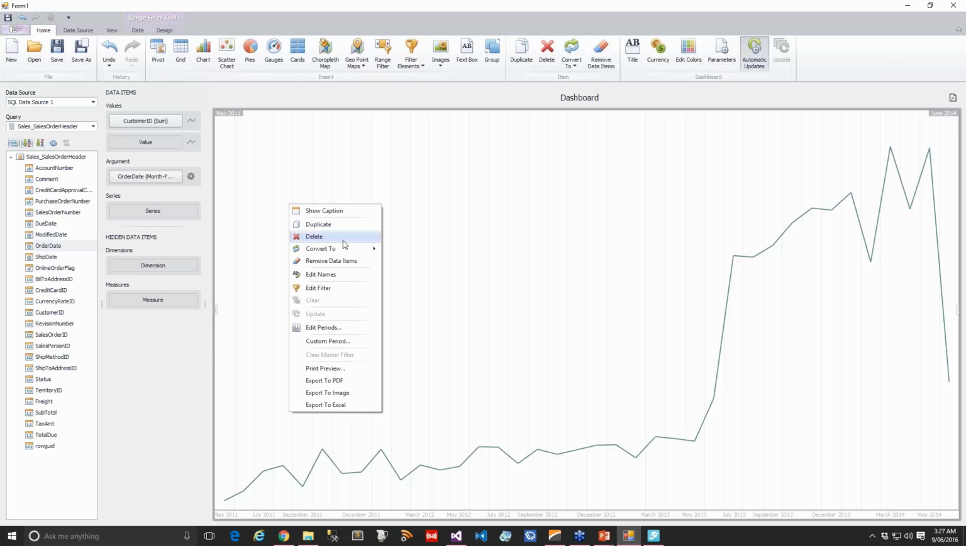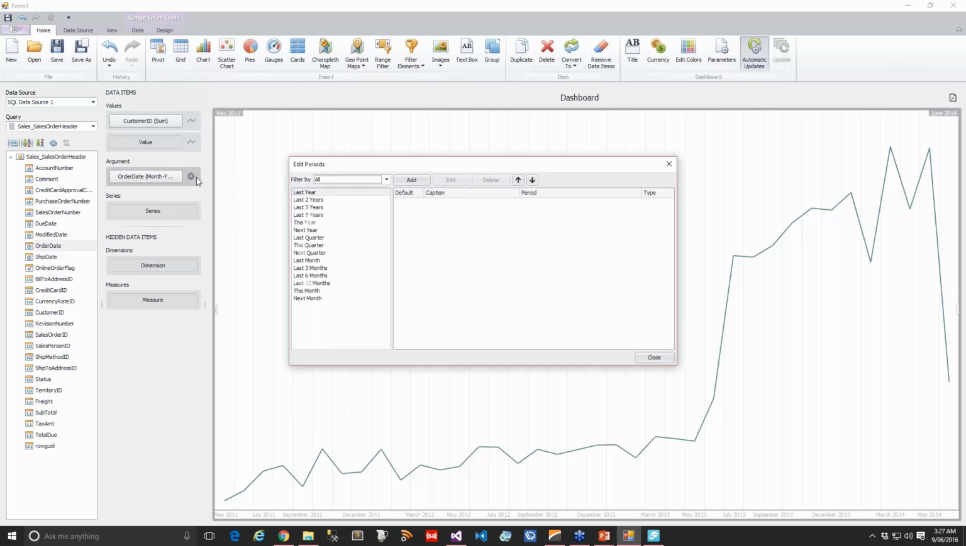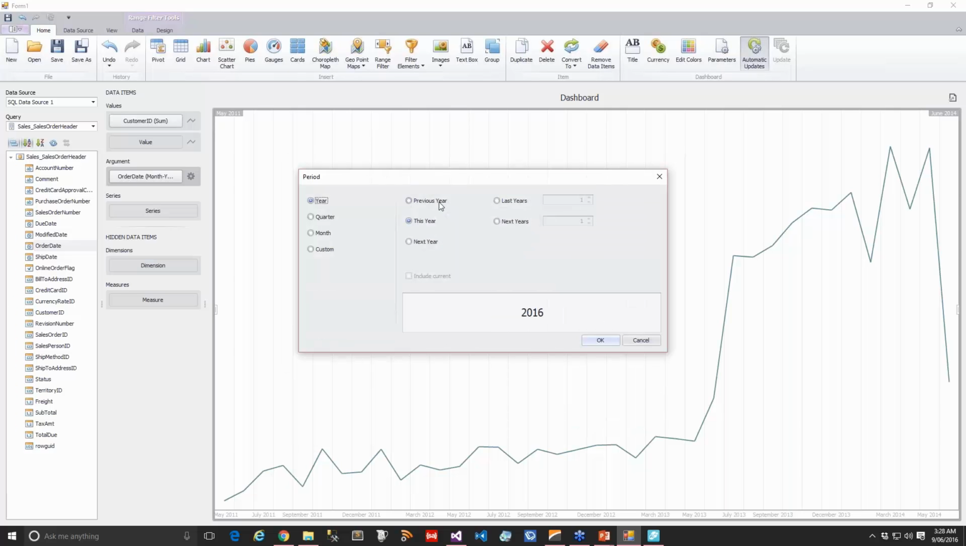Now I can either right-click on the element here and select Edit Periods, or I can click on the settings icon here. And we've got the Edit Periods dialog showing. At this point, if I wanted to, I could jump in and nominate this year, or last year, last 2 years, last quarter, this quarter, and this month. So here I can specify each of the different periods I want to add. I've got the ability of nominating one that I want as my default, and I can also jump in and edit and really get down to a granular level to select those types of things.